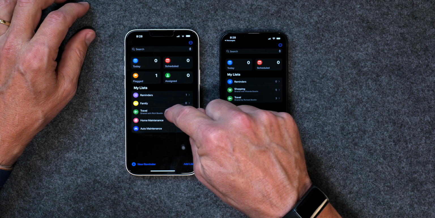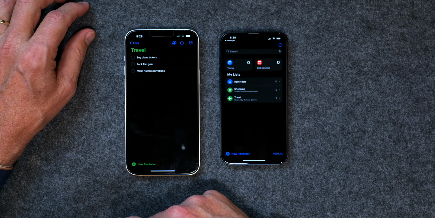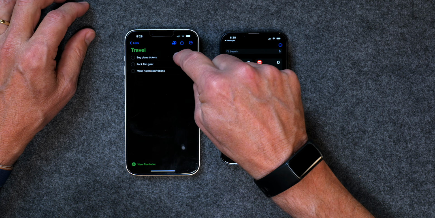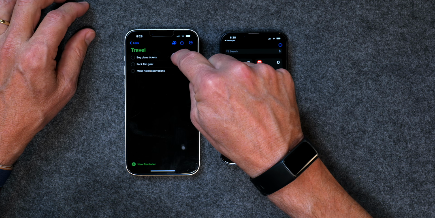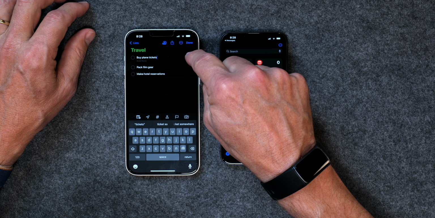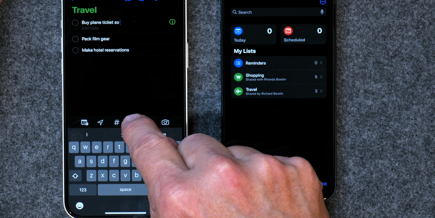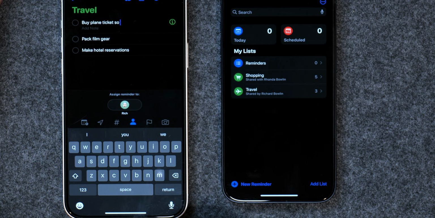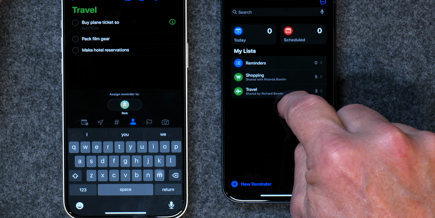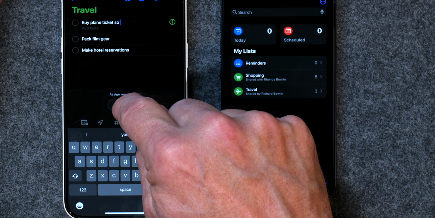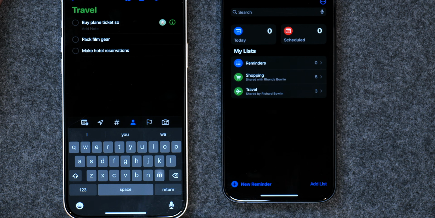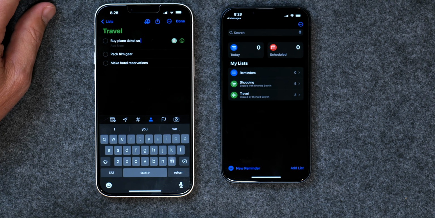All right, the next thing I want to show you is how to assign a task on a list. So now you've shared a list with someone else, and the question is, who's supposed to do that task? Well, that's pretty easy. So we'll go back into the travel list here that I have made, and I'm going to put buy plane tickets. I'm just going to tap on that task, and I'm going to go down here to the little person icon right there, and I'm going to tap on it, and this is how you assign it. And I can assign it to Rich, which is me over here, and that's it. And now you can see that that task has been assigned.